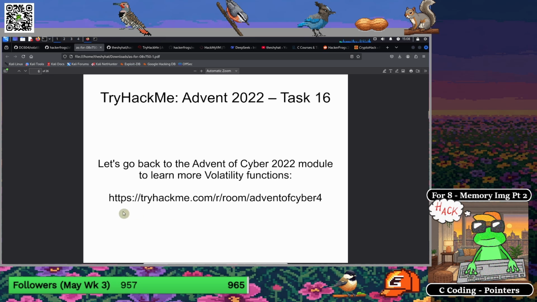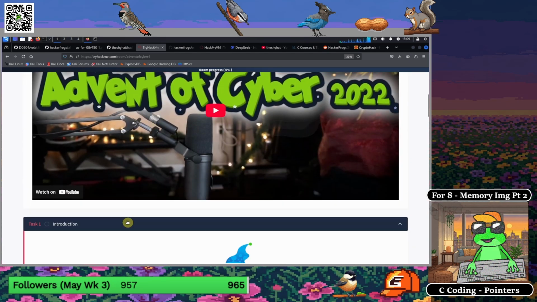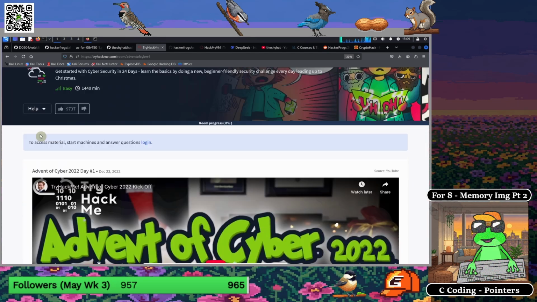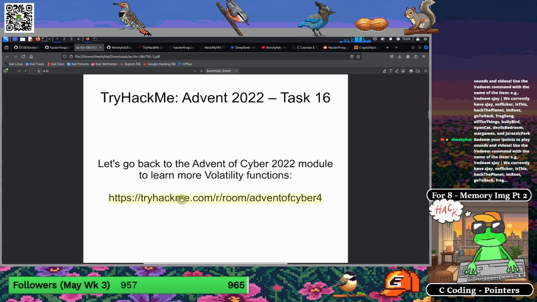It's going to be tryhackme.com/our-room Advent of Cyber 4. All you need to do is log into your TryHackMe account. Log into the website and then go to the following link over here. Let me just make sure that this is the correct one. This says Advent of Cyber 4, and we're looking at Advent of Cyber 4. Okay, great. The link is in the chat.